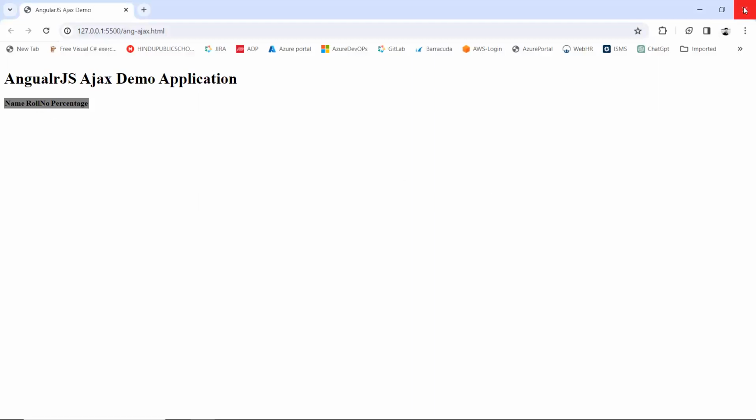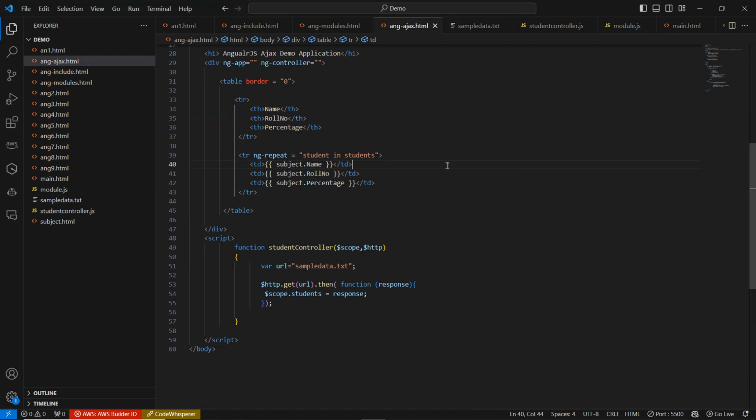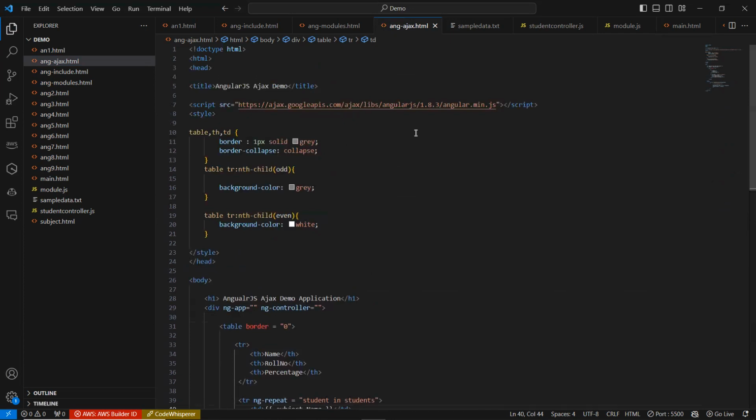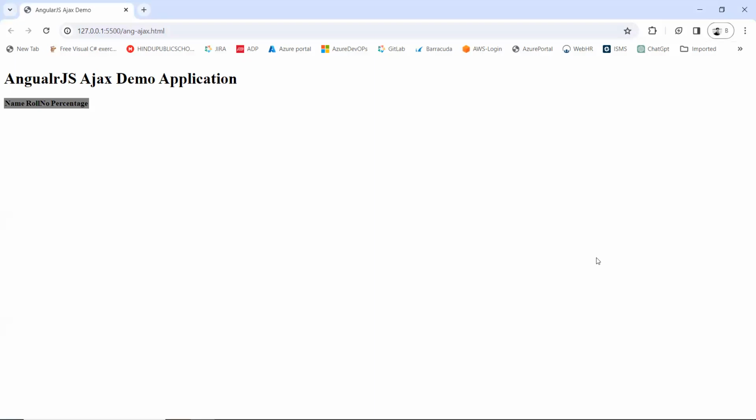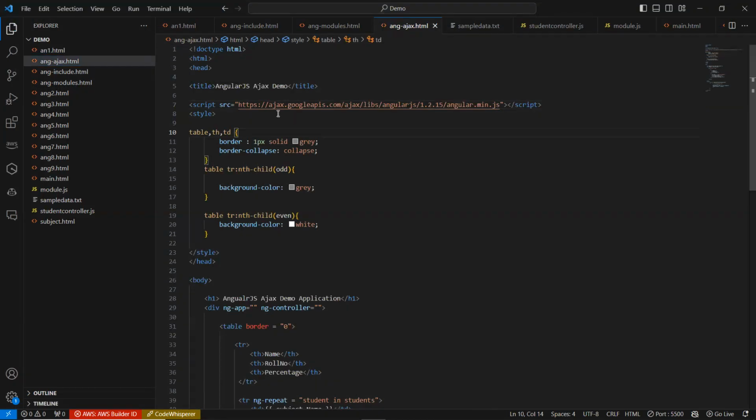Name, roll number, percentage not displayed. So something went wrong. Let me try this. Maybe this is a different version. I'm not sure. Okay, this is Ajax, Libs, Angular. Let me try with a different version. I think it is not going to work out with latest. Let me try this. Oops, this went wrong. HTTPS Ajax, AngularJS 1.2.15 angular.min.js.